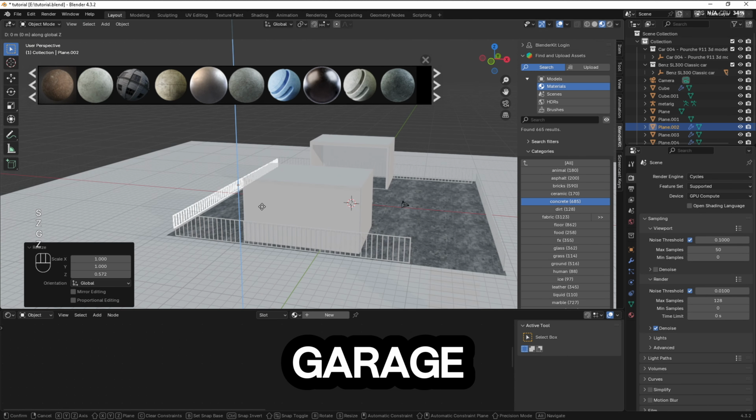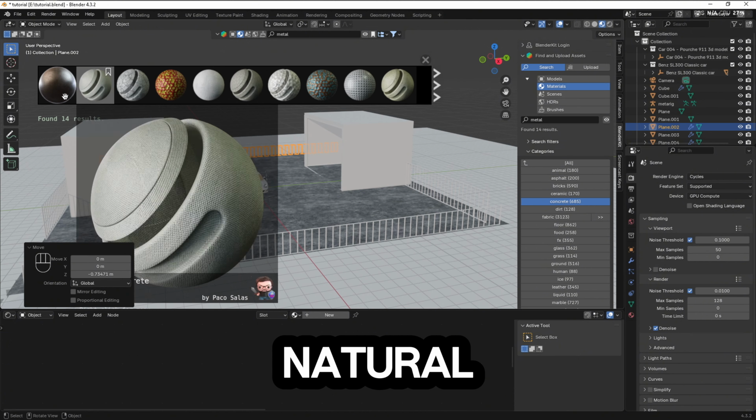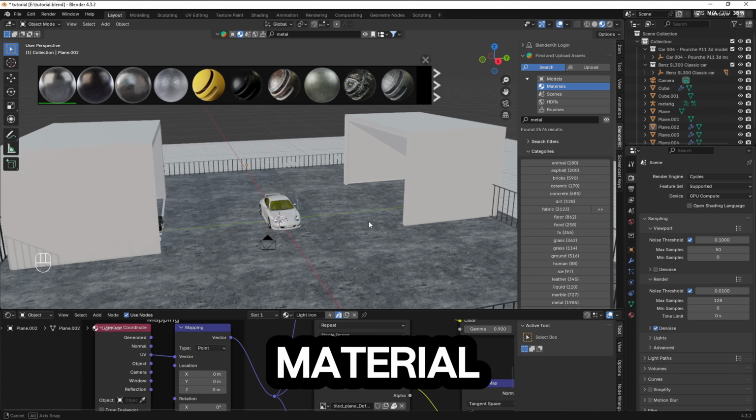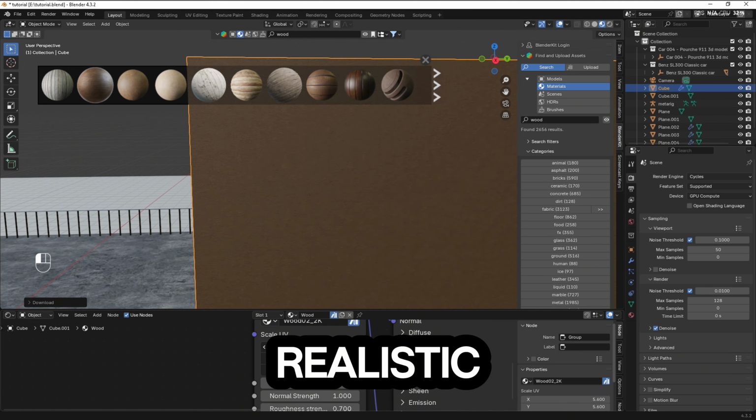For the garage, apply a wood texture to give it a natural, realistic look. For the grills, use a metal material to make them appear shiny and realistic.